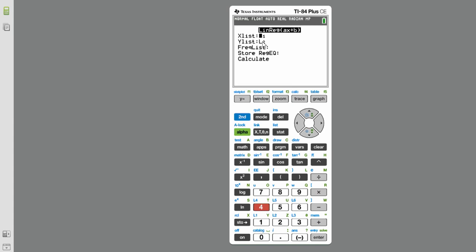And again, we tell it where to find the data. We had our X values in list 1, the inputs. We had our Y values in list 2, the outputs. We arrow down now to store regression equation. This is going to not only calculate the line of regression equation, but also put it in our calculator so it will show up on our graph.